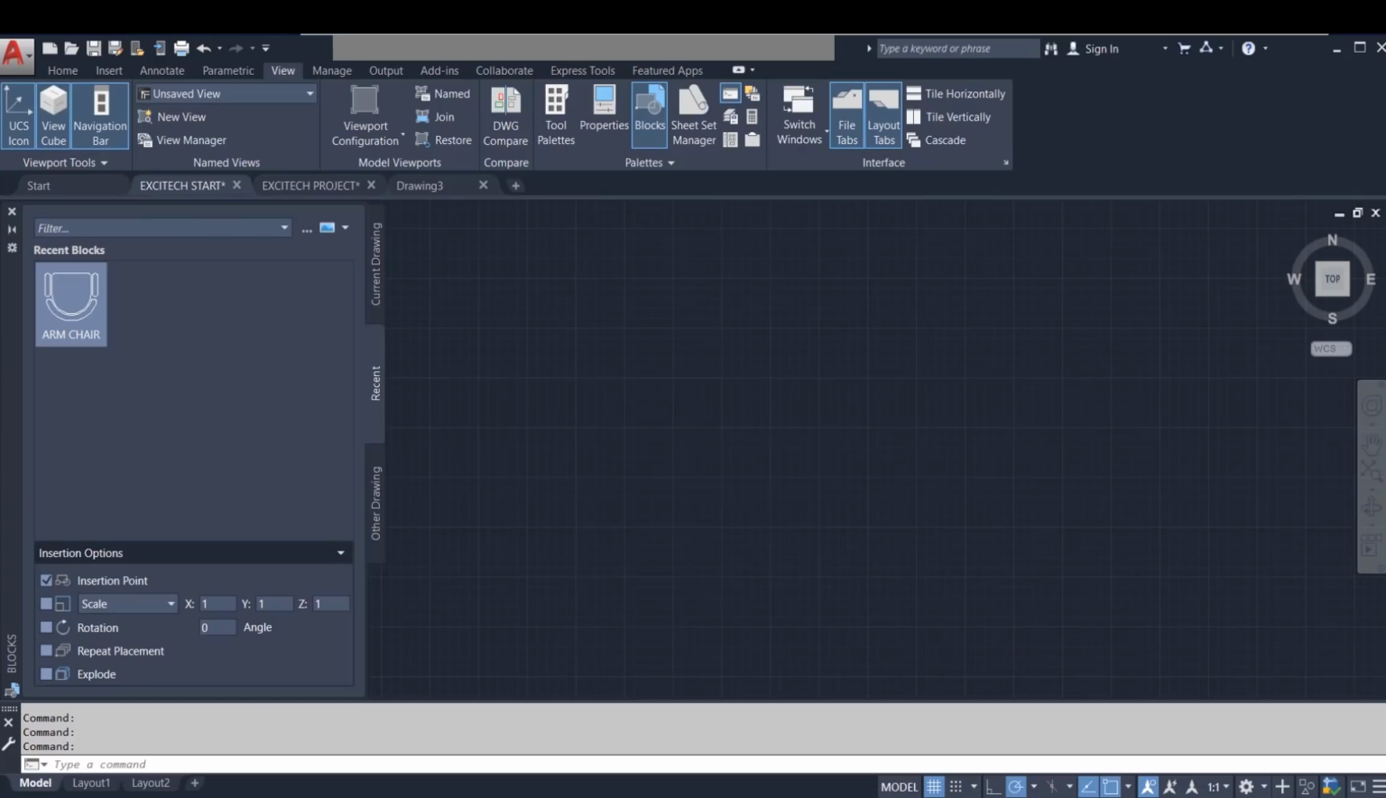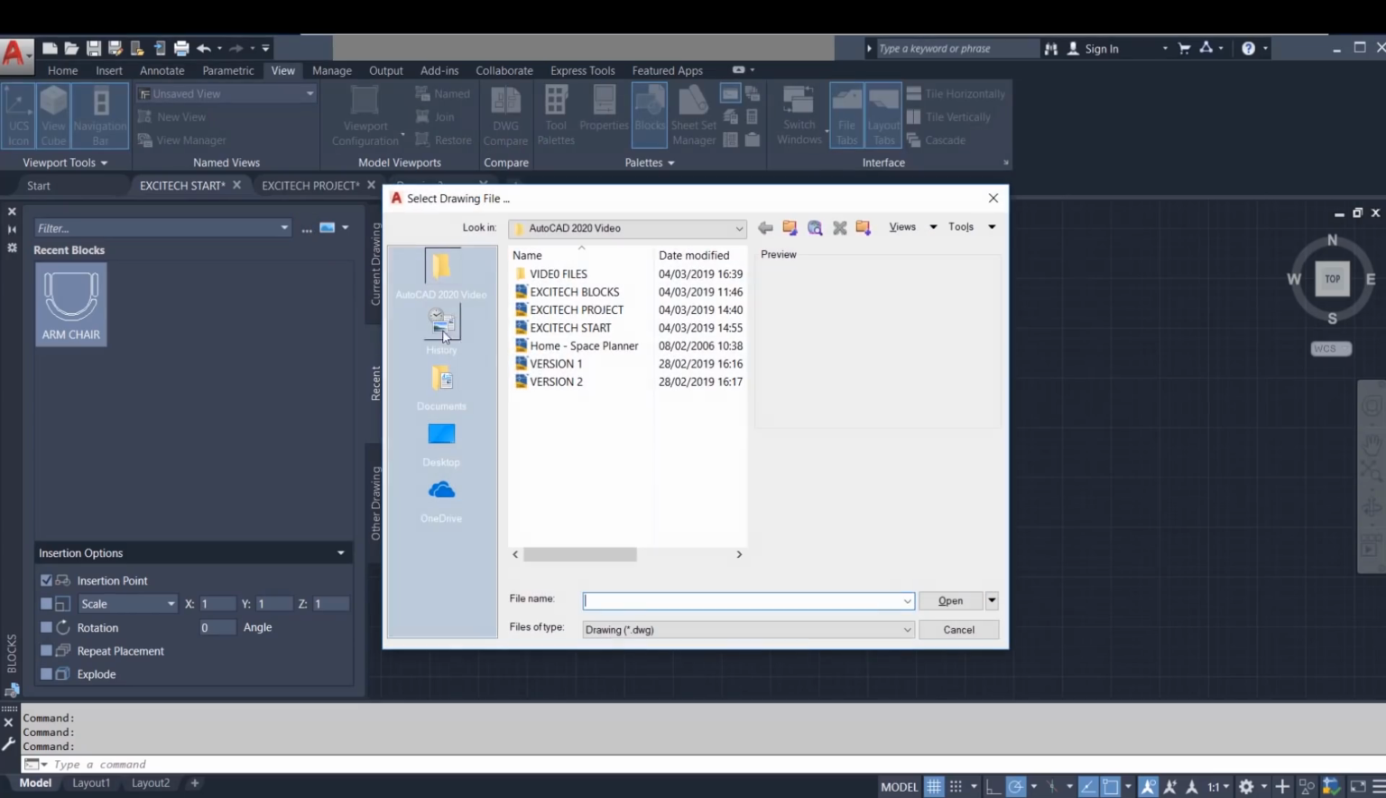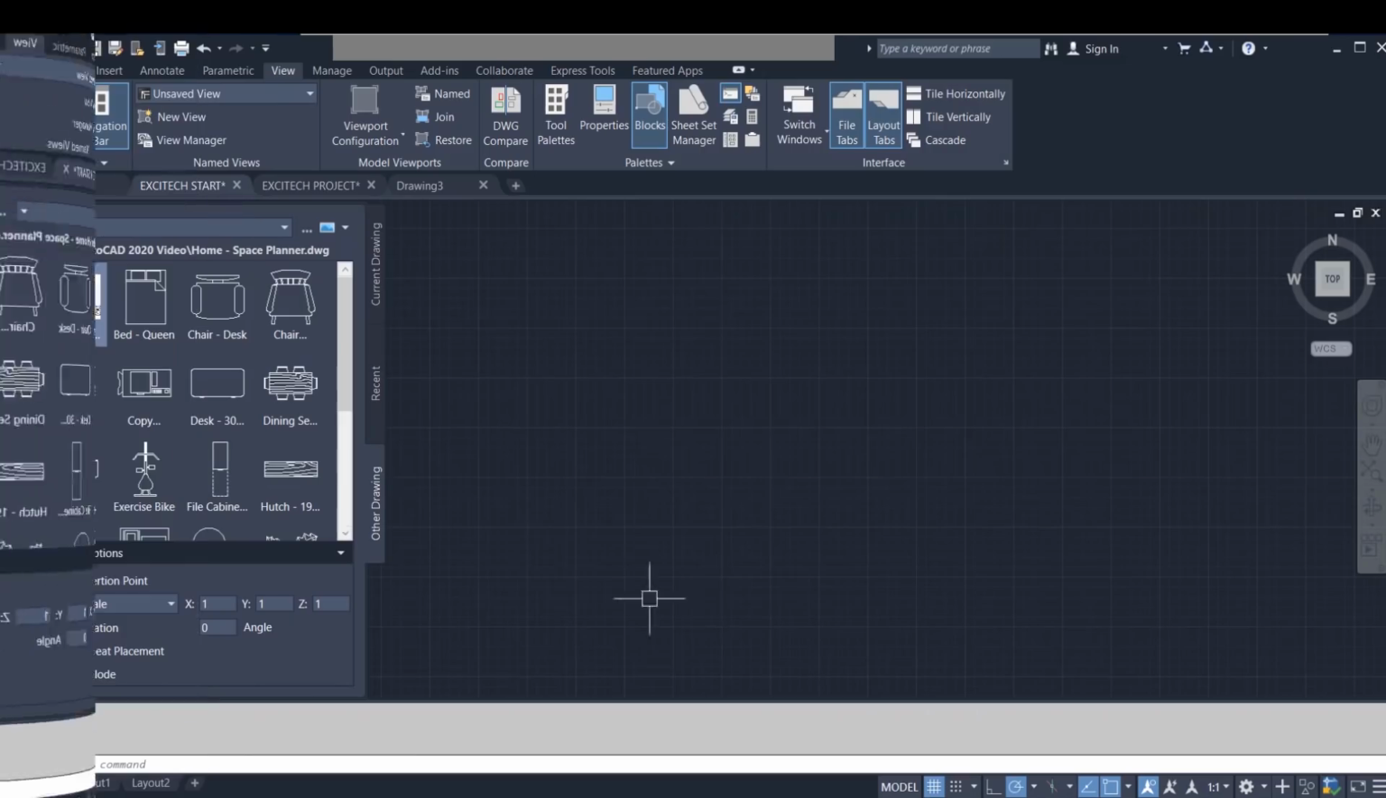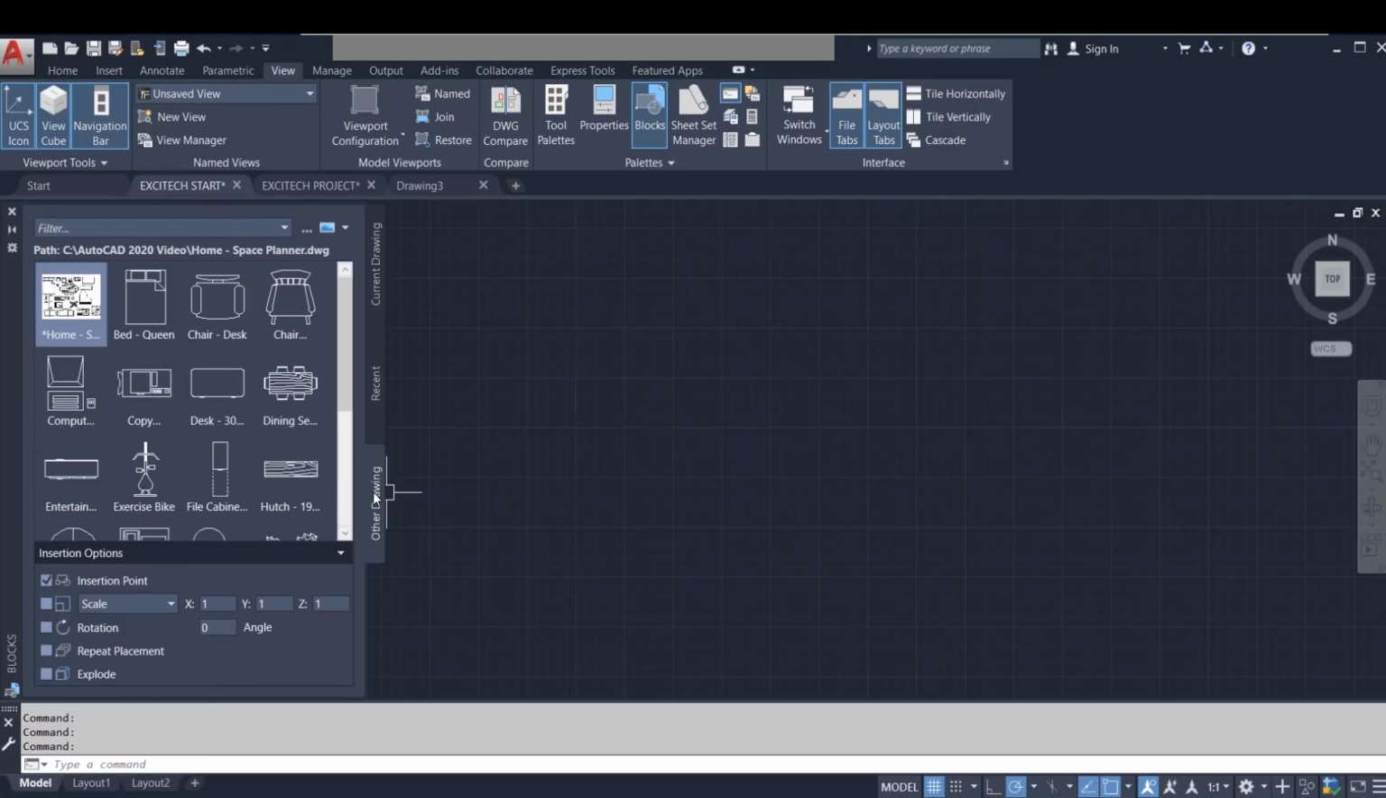The Blocks palette enables the insertion of drawing files into the current drawing, like so. The Other Drawing tab will then show the inserted file and any blocks contained within it. In summary, the Blocks palette replaces the Insert dialog box and adds more efficiency with regards to finding and inserting multiple blocks.